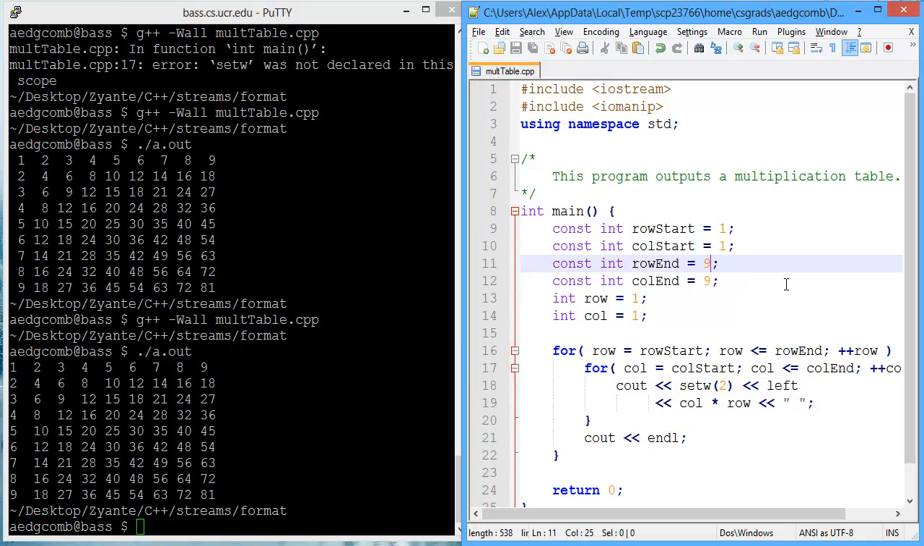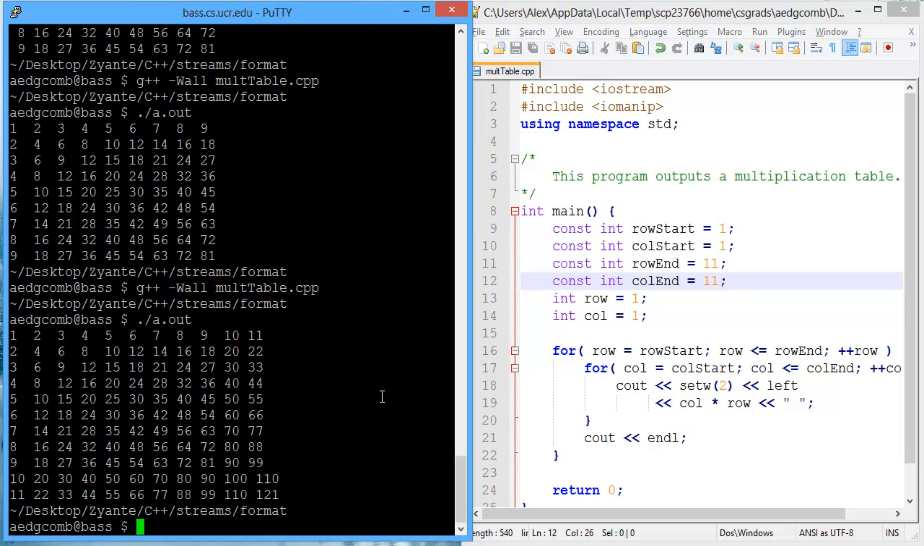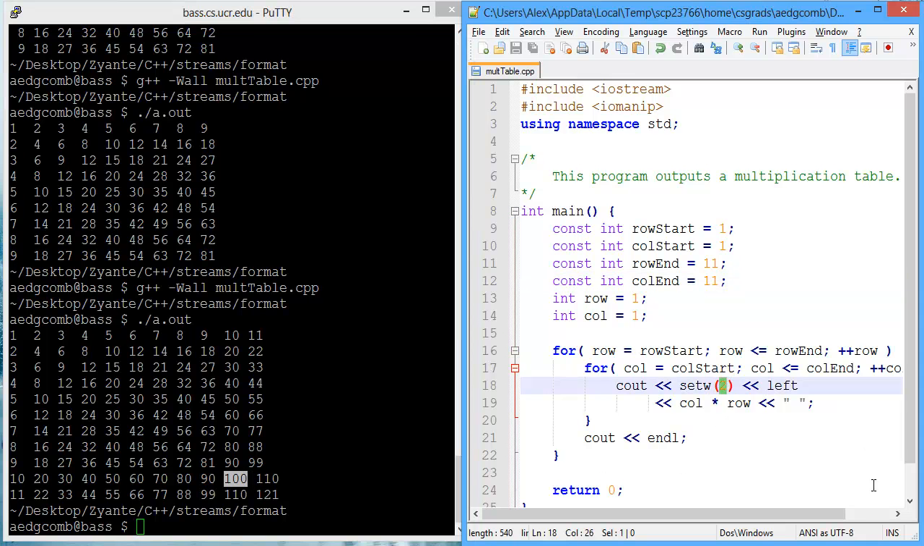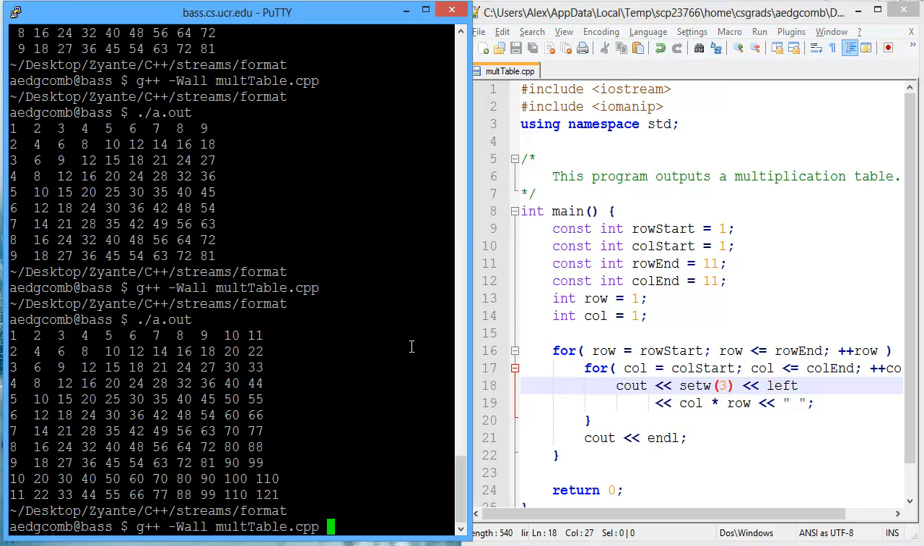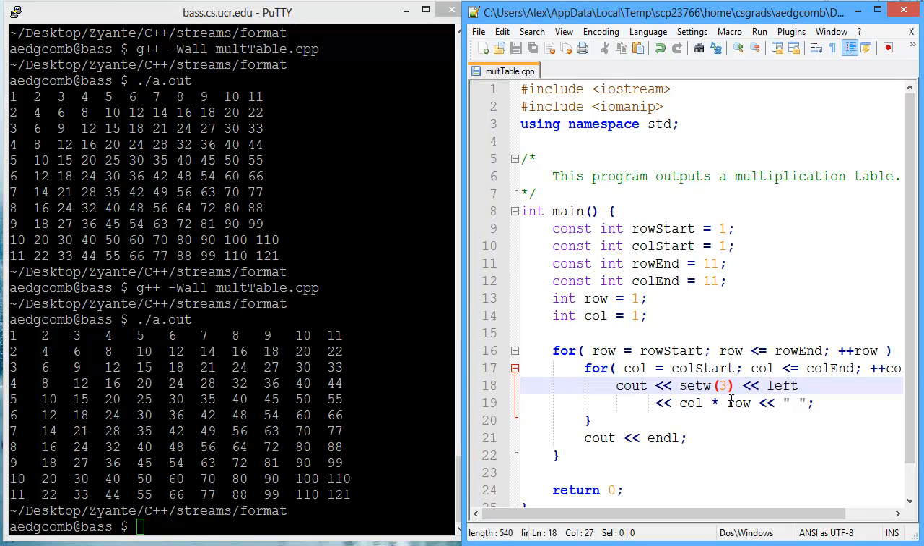Now what if we were to expand our multiplication table? Does it scale well? It does well until we start getting the 3 digits. And that's because now we're expecting to have 3 digits, so we need to set our width to be 3 so that that's uniform. The 3 digits is uniform across the multiplication table. So that looks pretty good.